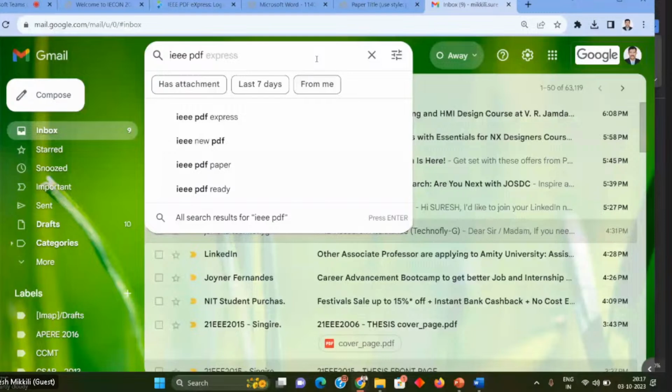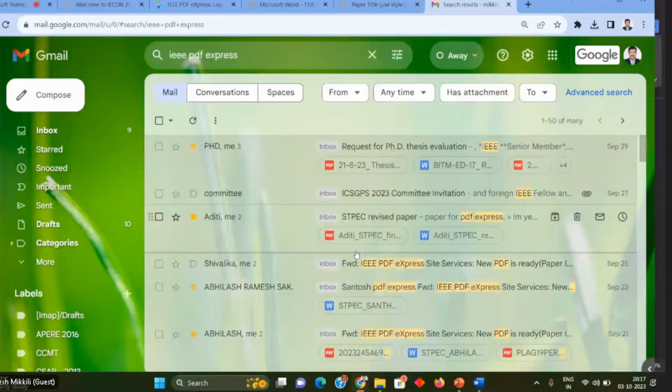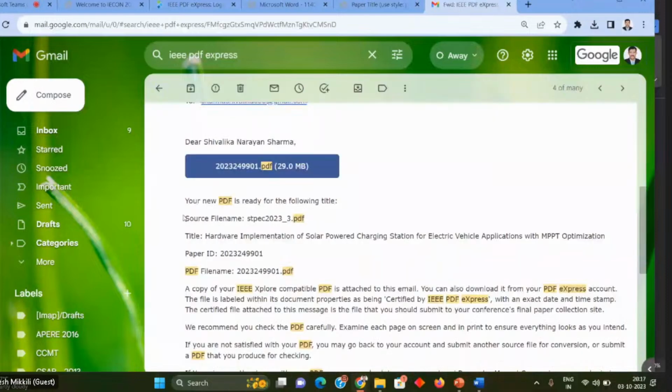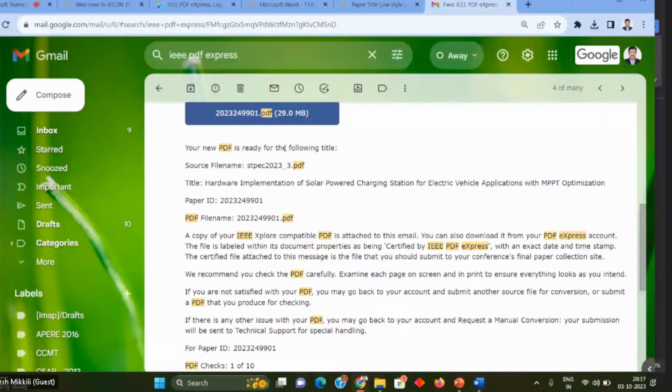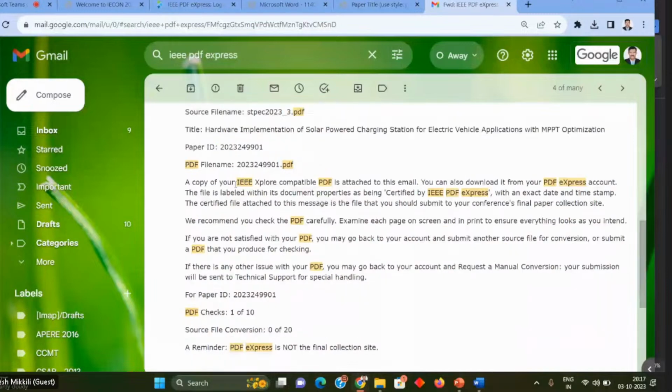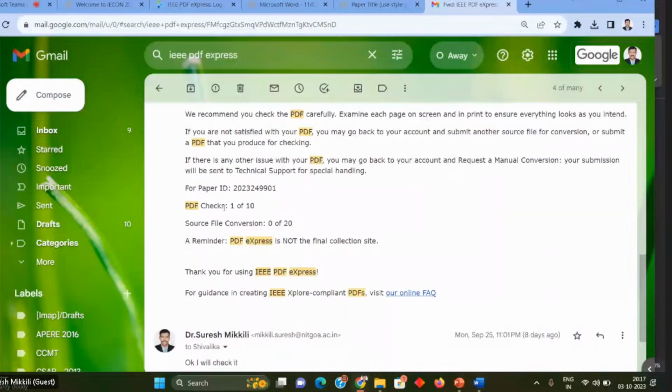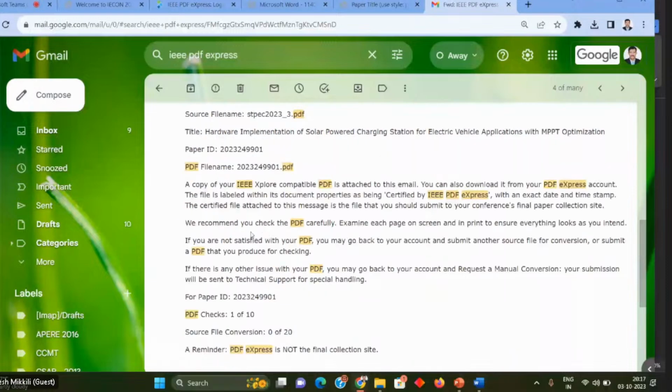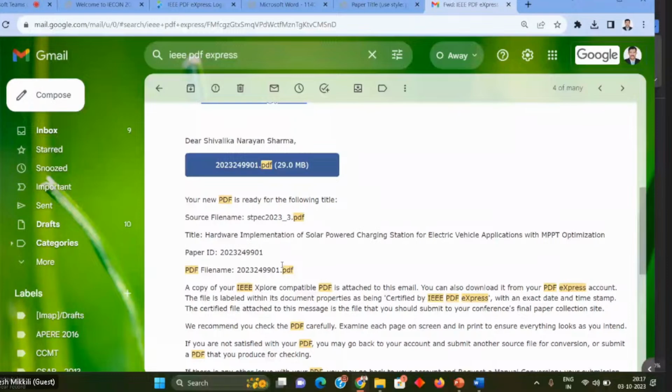See, so like this, your new PDF is ready for the following. Source name, STPAC, hardware implementation file, a copy of your compatibility is attached. So like this, PDF check, 1 of 10. So if the PDF is passed, it will come. Now I hope you understand. So this file I need to upload finally.